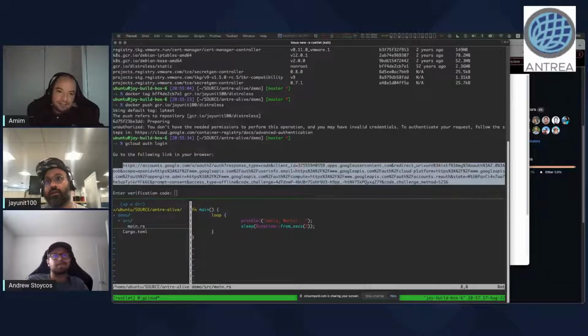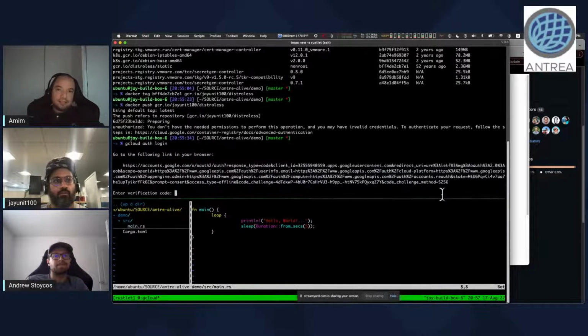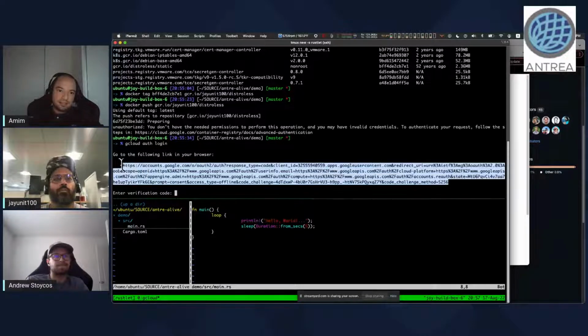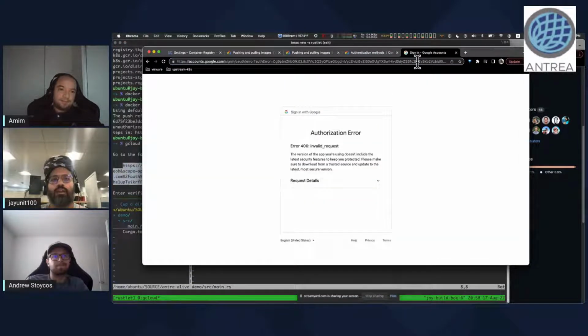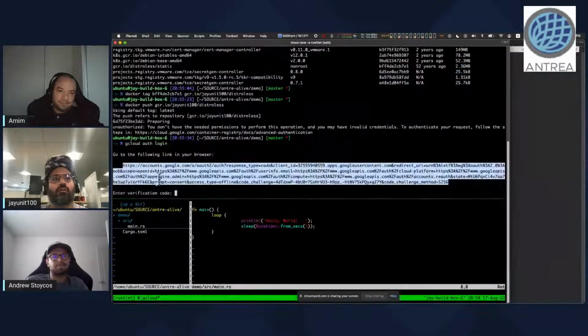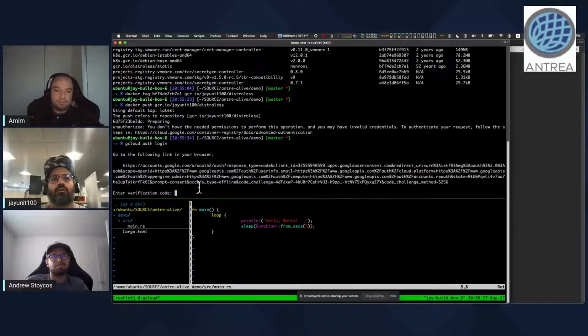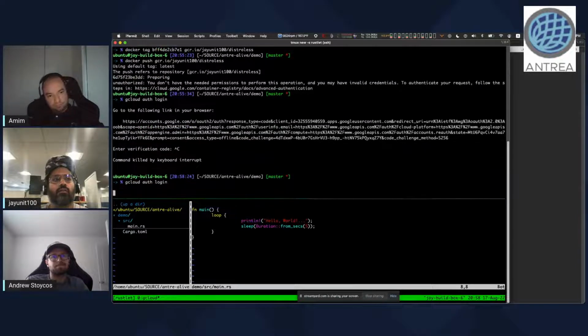So what's the thing that I need to do so I can't log in? So maybe I can update gcloud. Is there... Google APIs? Is this a copy paste error? Like what is this? Invalid request. Let's just try this again.